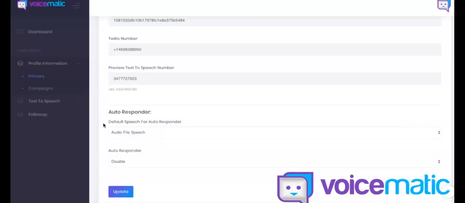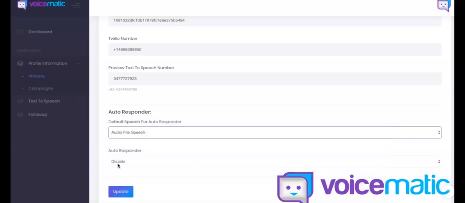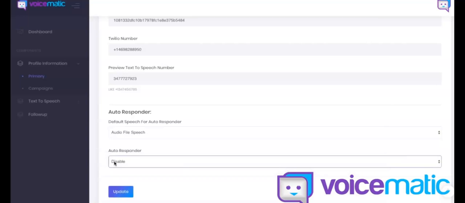Now down on the bottom, we have an autoresponder that can be set by default. So here we have some voice and text-to-speech responses set up, and then we could decide to disable or enable it, and just click update, and we're ready to rock and roll. For now, I have it just disabled, so for this tutorial, we'll just keep it moving forward.